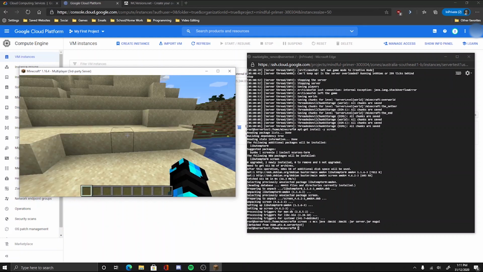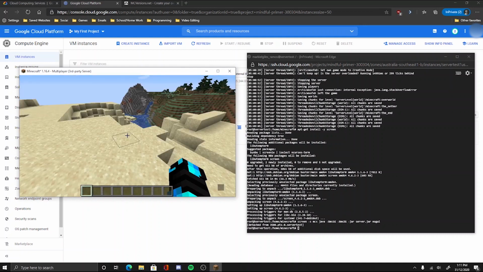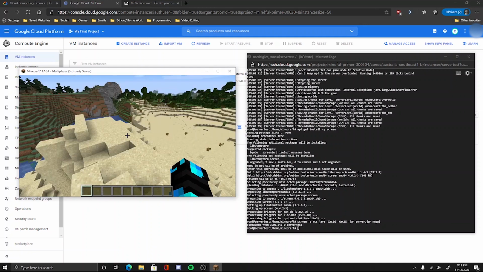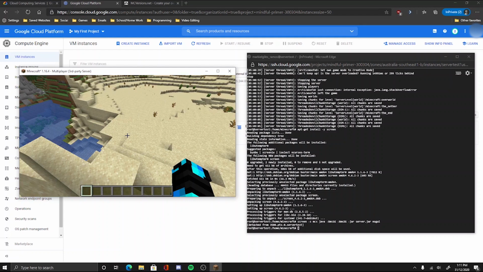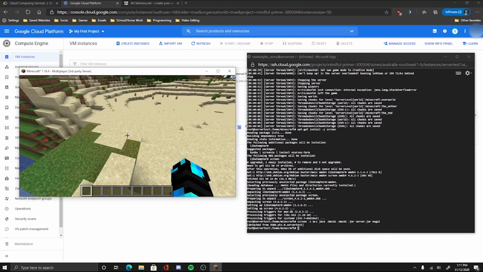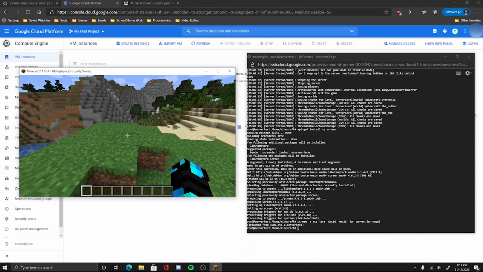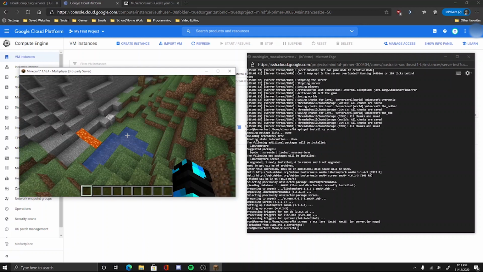In the next video, I'll teach you how to modify your server files and transfer your old world into your server. And I hope it works though, because it takes a while. If you have any problems, leave a comment down below, and I'll try and help everyone as much as I can, whenever I can.